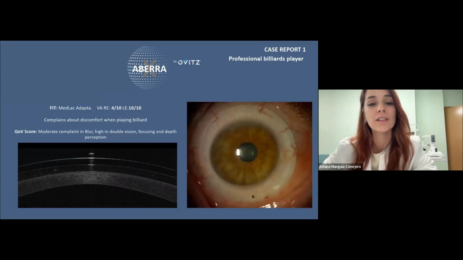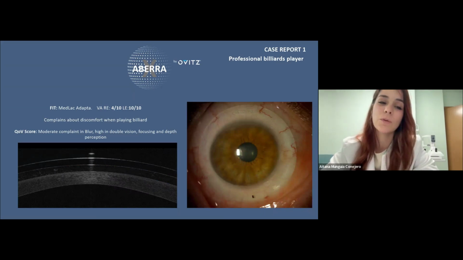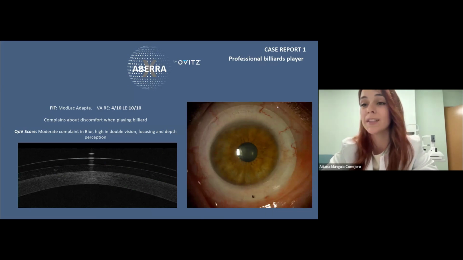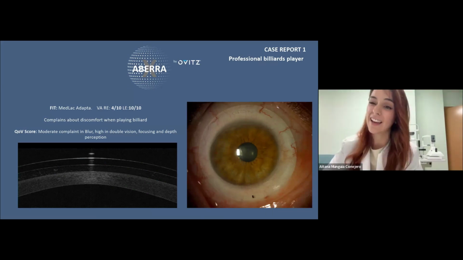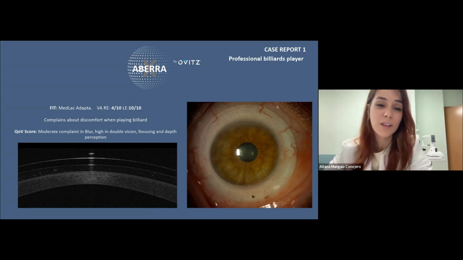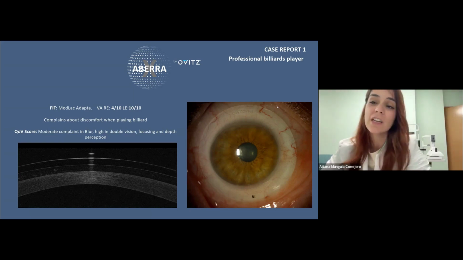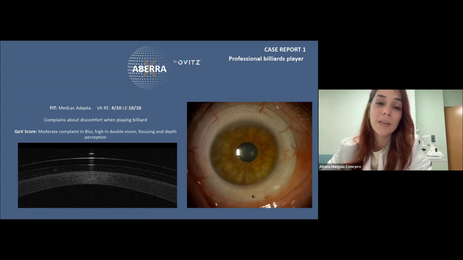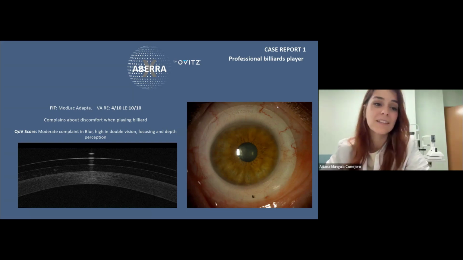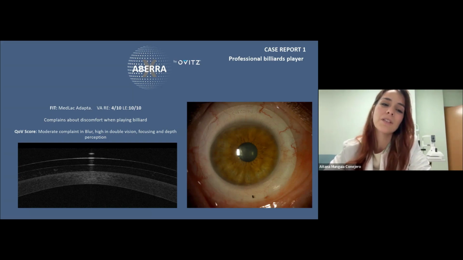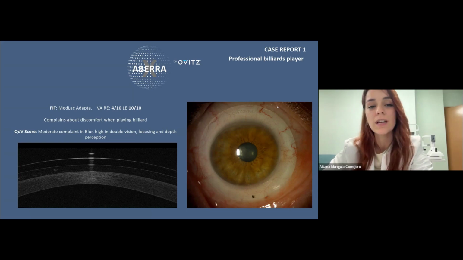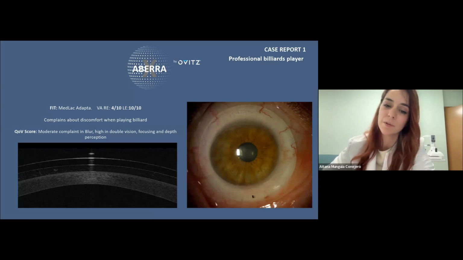So once I got our new pair of Adapta lenses, I could assess the visual acuity, and we can see that in the right eye, there was not a very beautiful gain of vision, only 4 on 10. Even though the left eye was in a very good condition, he was seeing 10 on 10. So that was not that bad, right? But he was still complaining about discomfort when playing billiards, especially blur, double vision, focusing, and depth perception.